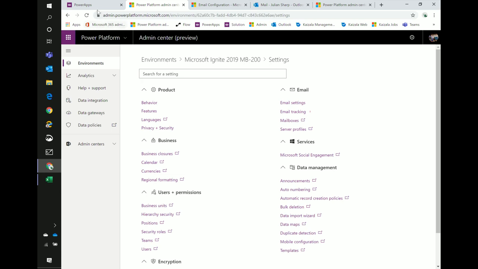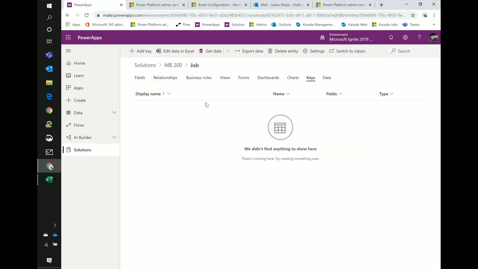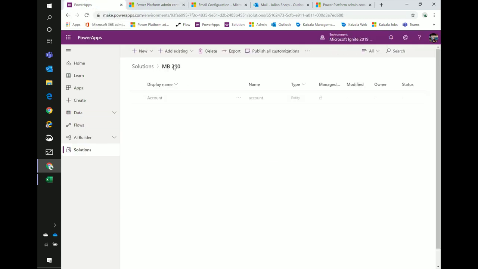But when I want to look at my solution, I'm just going back to it. We refresh it. Oh, there's my job entity. If I want to handle this, I click on the three dots here, go to translations, and I export the translations. And it's going to download me a zip file. That zip file is going to contain an XML file, which I can open up in Excel, edit, then put it back in the zip file, and then import it back in.